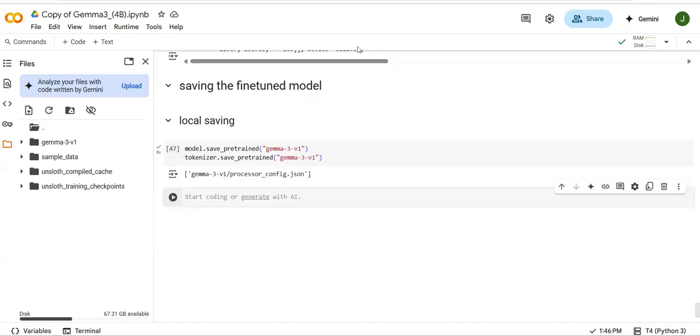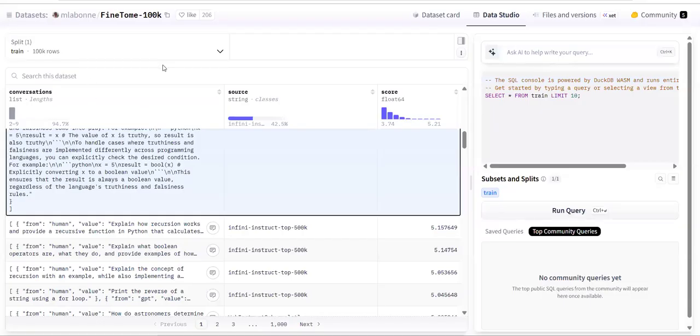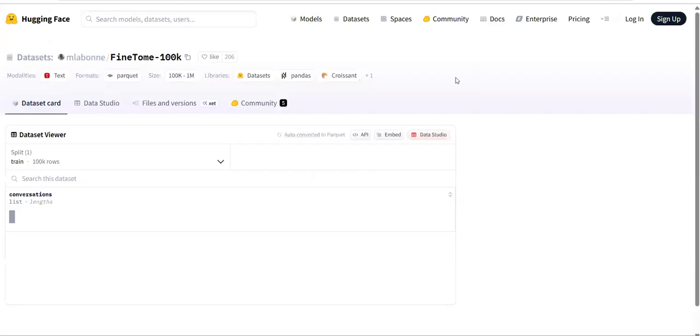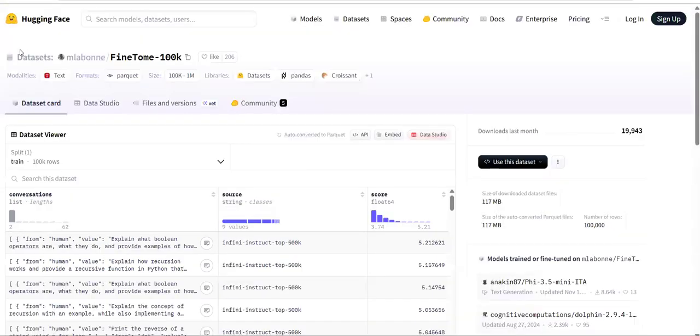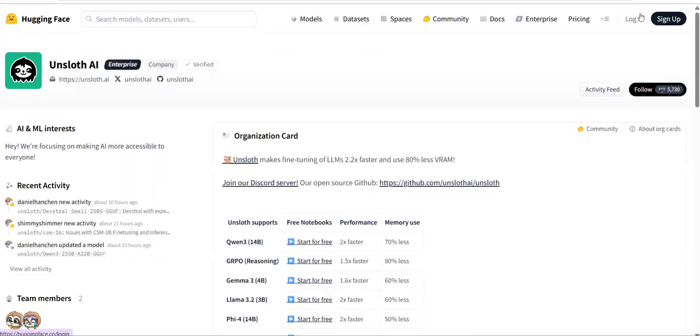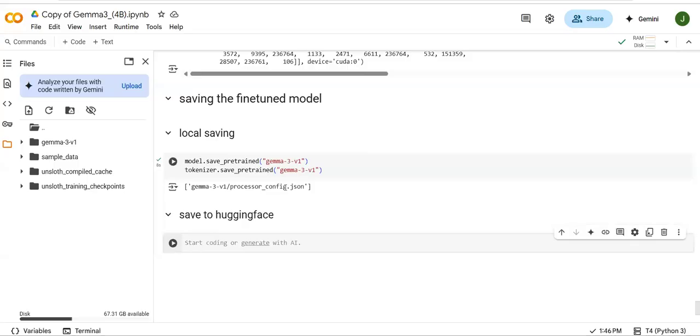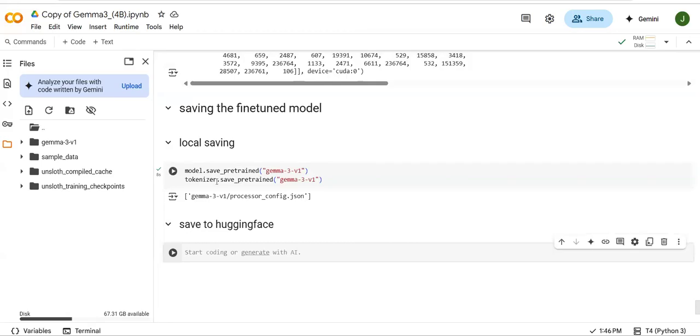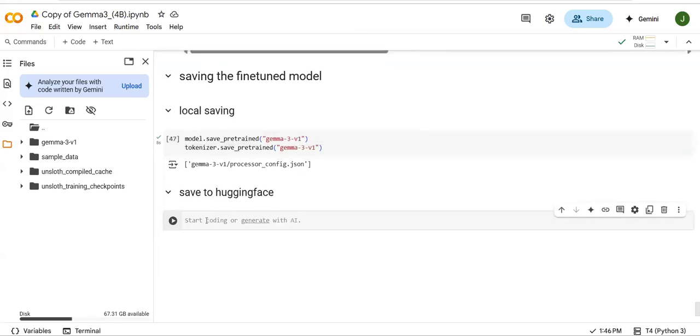Then I'll also show you how to push the model to Hugging Face as well. In order to push the model to Hugging Face, you must have an account. I have my account, I'll just log in with it in a moment. Now to save this model to Hugging Face, you can use the command model.push_to_hub.